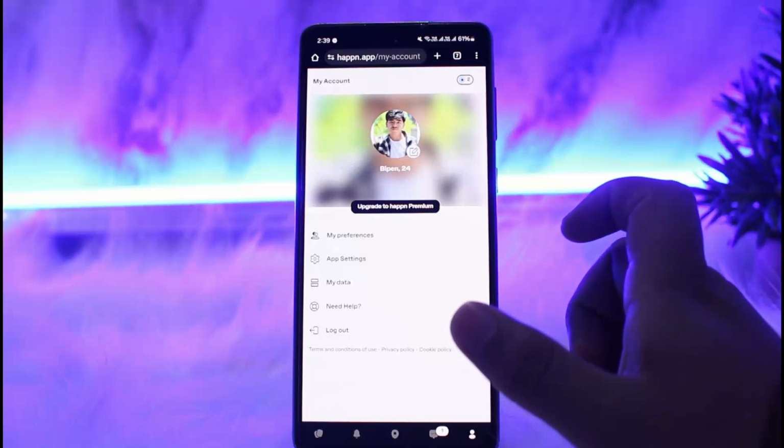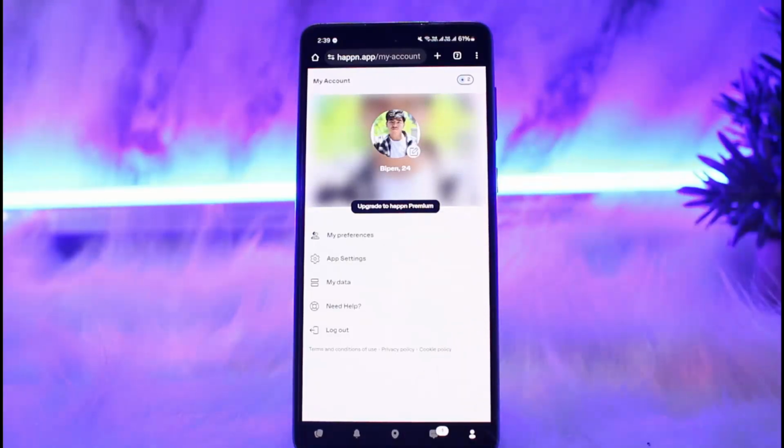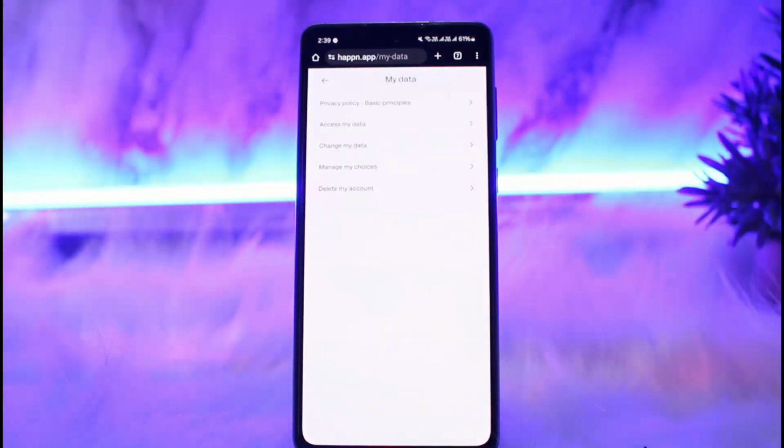Once you're on your profile, you can see my preferences, app settings, my data, need help, and logout option right there on the screen, right? So you're going to simply tap on my data option. Then you can see the option that says delete my account.